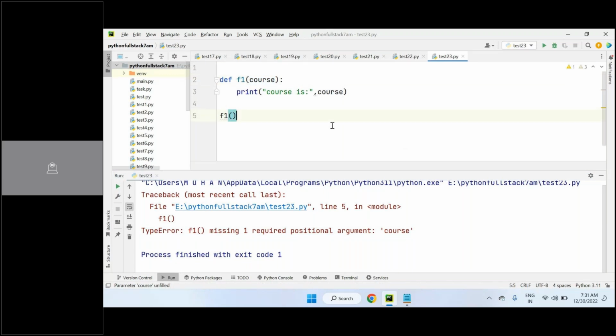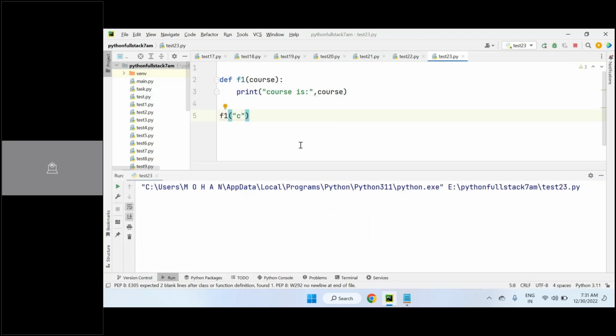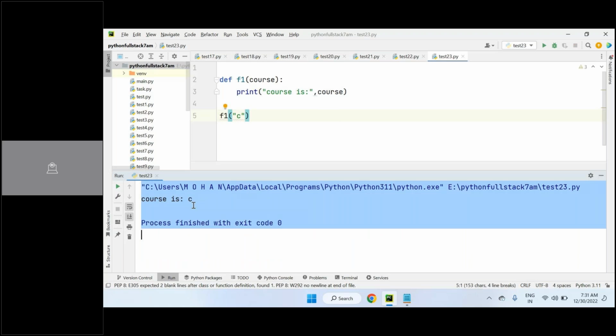For example, I'm supplying the course value C language. Now course is C language. Perfect. But sir, sometimes if I don't want to supply any value, my function should still respond correctly by taking its default value. In that case, we can declare a function with default arguments. Now if I don't supply any value, my function should still work properly.